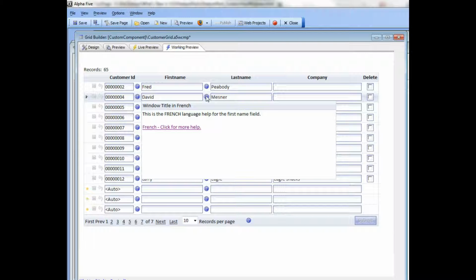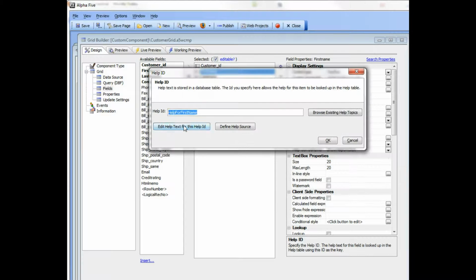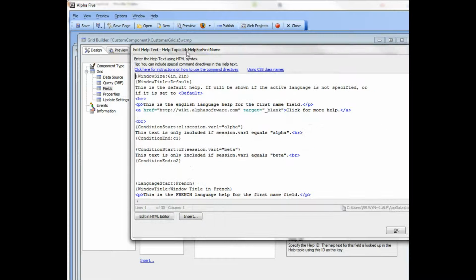Next we'll take a look at the conditional directive and the execute event directive. Let's return to the help text for this first name field. I've added some additional code to the help text, and you can see in the default help text that is displayed for the default language, I've got two condition clauses.